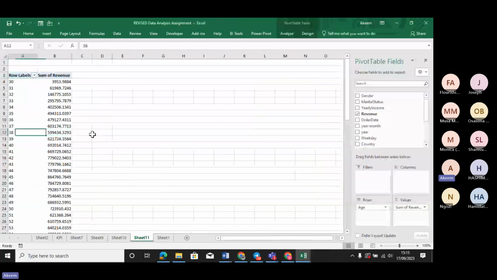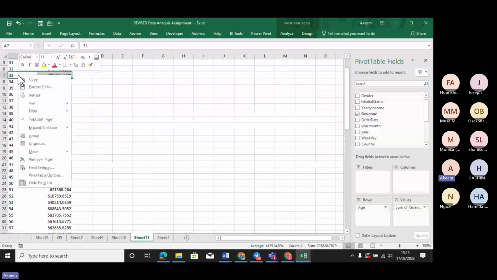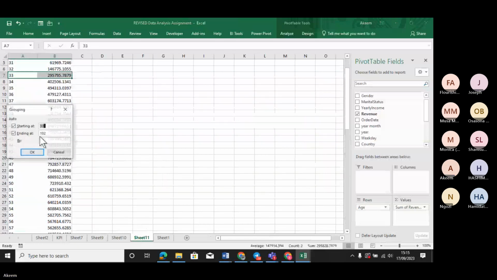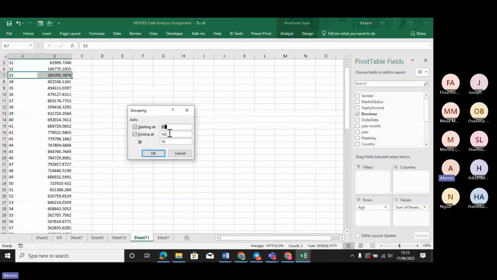Can you see what we have here? These are all the ages we have in this workbook. We can group this age the same way we grouped our date. Right click on the number and click group. Can you see the age started from what? The minimum is 30, the maximum is 102. We can group them by 10.